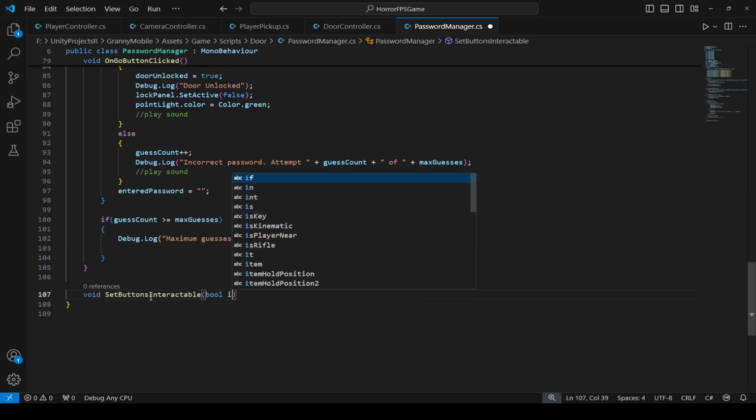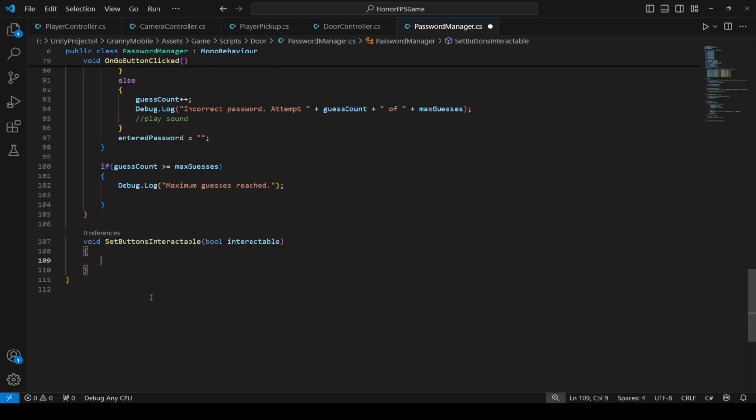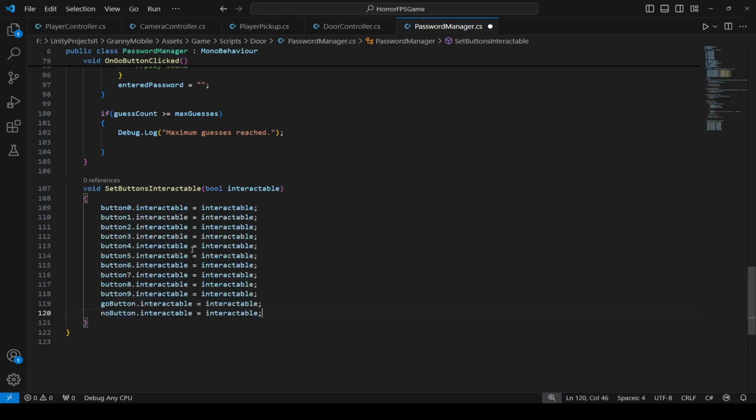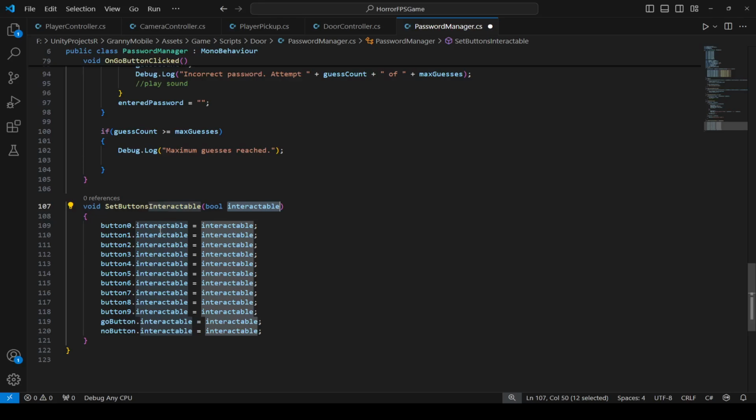Alright, this will need a bool by the name of interactable as well. Okay, and in here we're gonna set all of the buttons, the 0, 1, 2, 3 till 9, the go and no button. We're gonna set their interactable to the boolean this interactable. Alright, so now whatever value we pass to this bool right here, if it is true, then all of the buttons will be interactable, and when we pass false to it, then all of the buttons will be disabled.